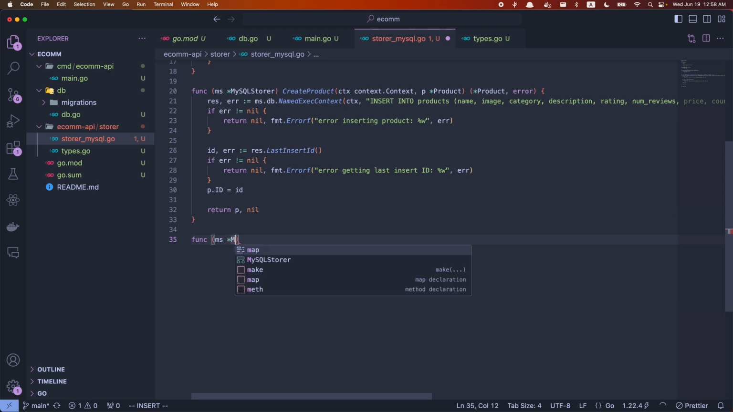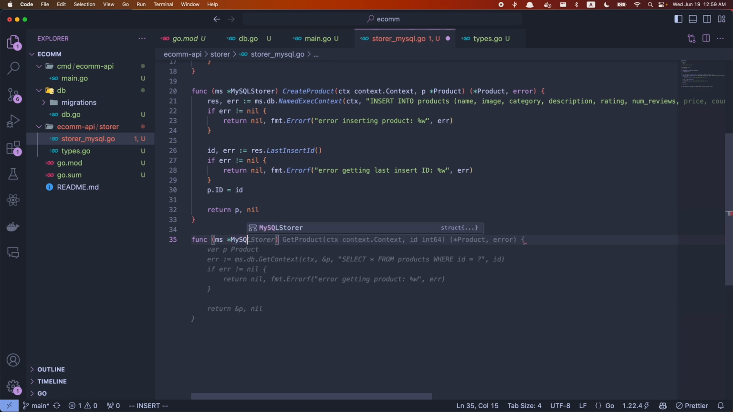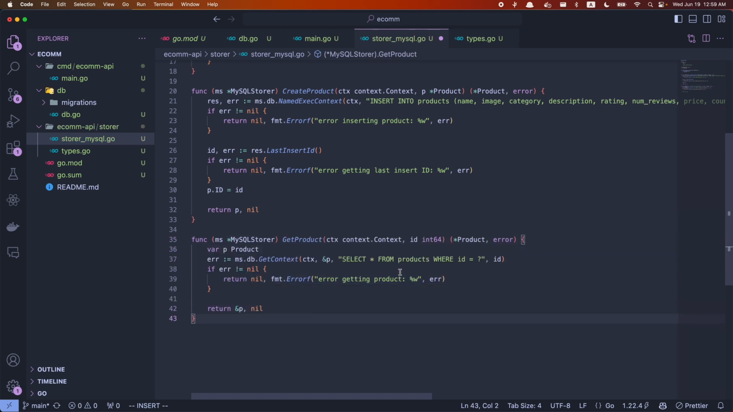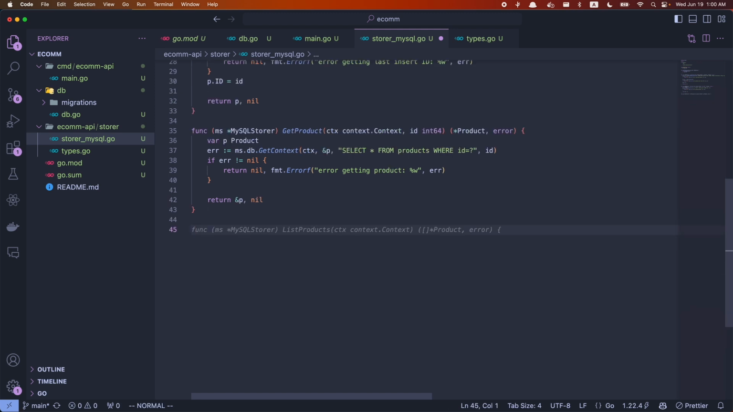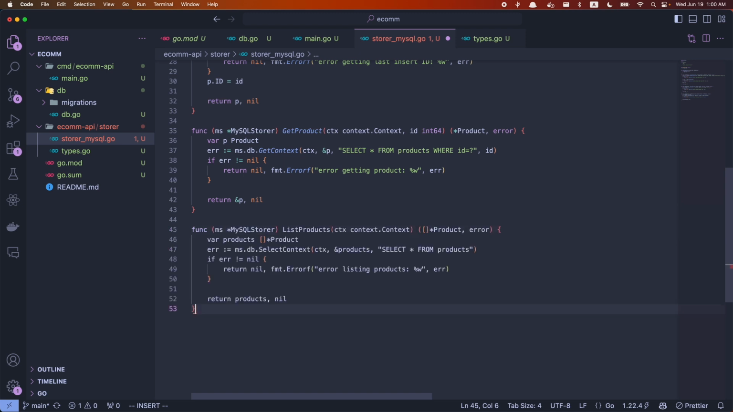And the rest of the methods will be pretty similar. The suggestion mostly looks good, so I'm going to take this suggestion. There's just one thing I want to change here. I know this is something minor, but I'm going to get rid of this spacing there. And then I'm going to move on to the list products. So this will be pretty much the same.